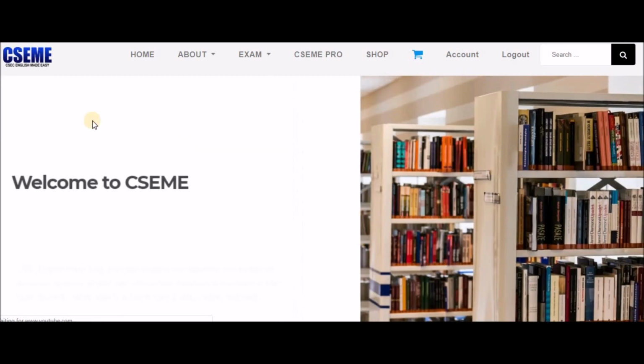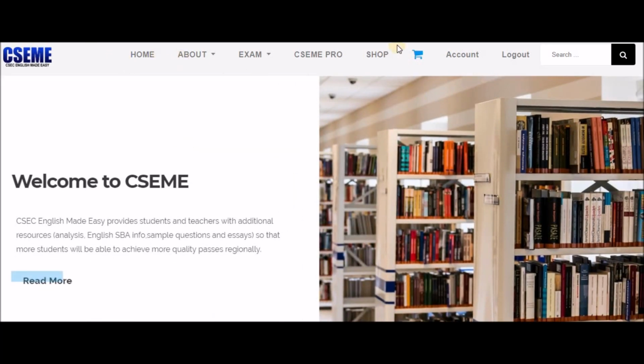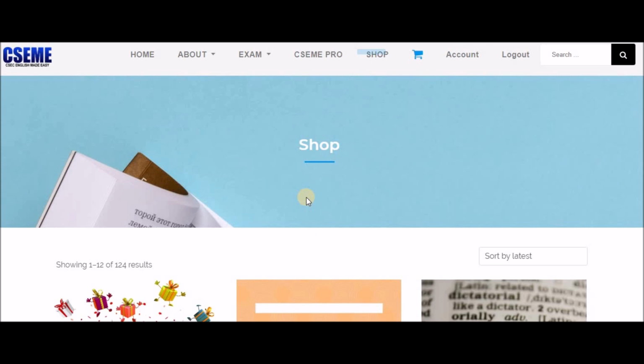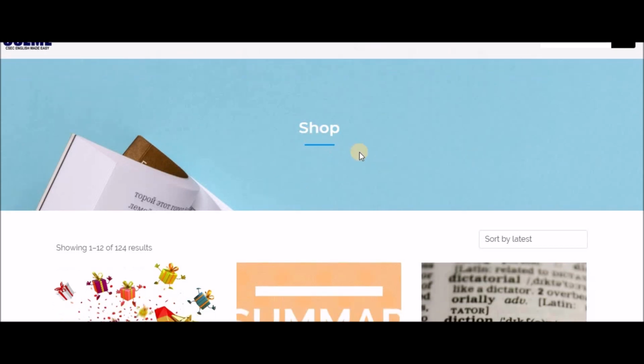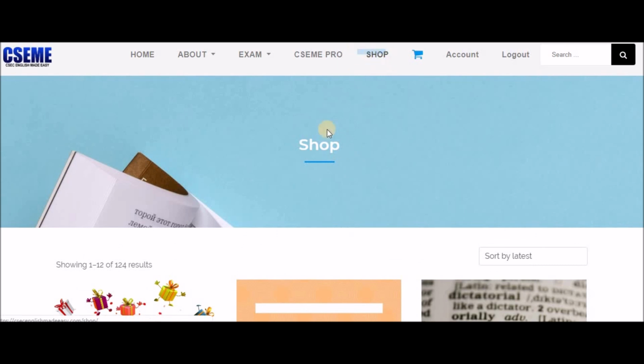So at the top of CSEC English, the dashboard, I love to call it the dashboard, you see the word shop. So I want you to click on the word shop. Once again, the shop is loading. It's taking a little while. So we're on the shop page, and here indicates that you're at the shop.